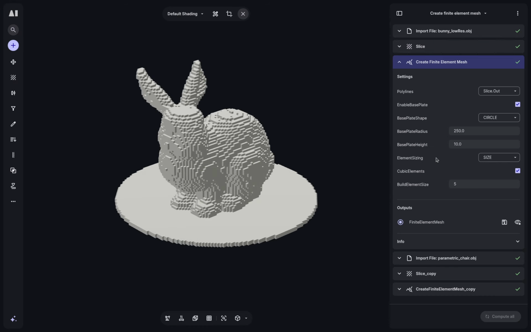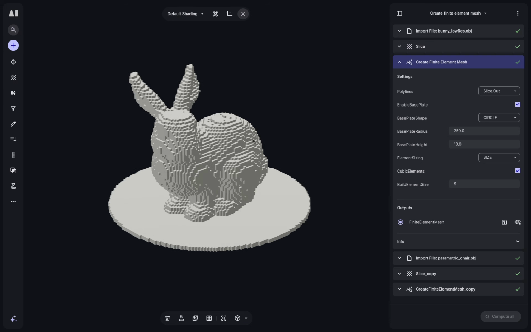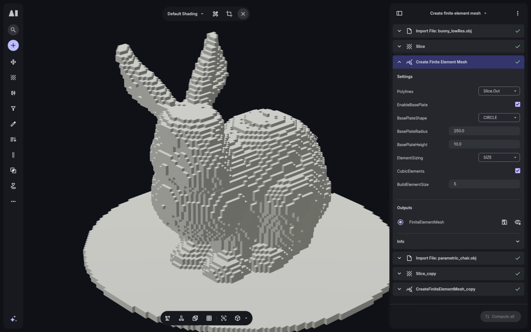Then we also have control over the element sizing or voxels. For that the user can specify them in two different ways. One is based on the size of these elements, and the other is more automatically based on the bit ratio of the polylines that are passed as input. So in this video I'm going to focus on the size option, and then here we have some more options.